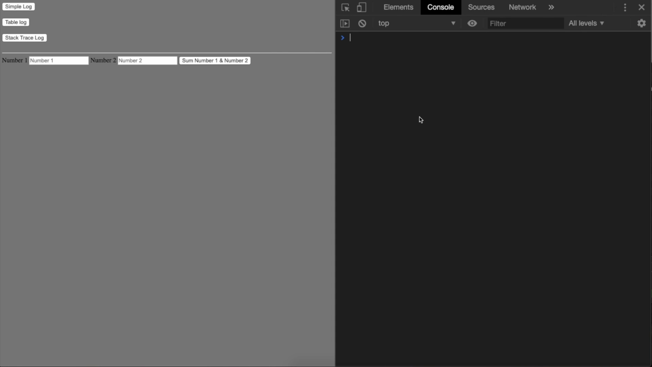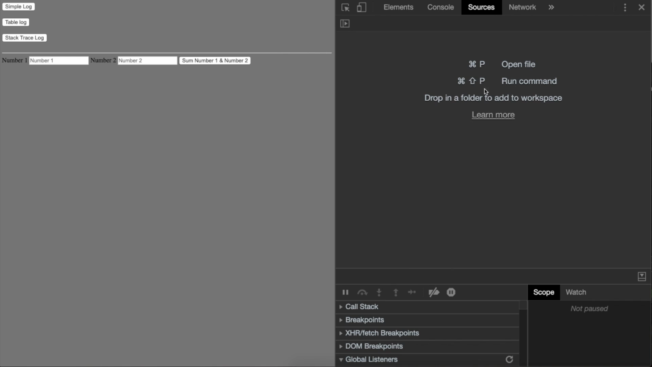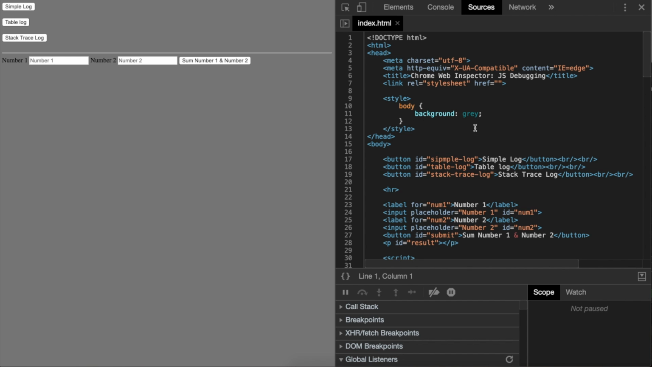Okay, so now that we covered the console area, let's move on to the source panel where we can debug our JavaScript code and basically set breakpoints in order to debug a problem. So let's click on the sources section. Here, if you don't have a file open already, you can open it by pressing Command P and then opening the file that you want to debug. So in my case, it's index, so I'll open that.